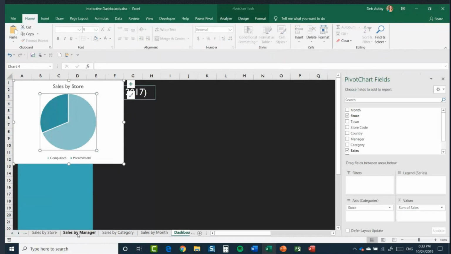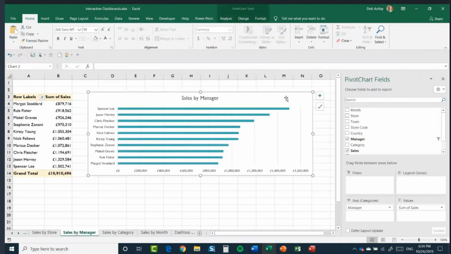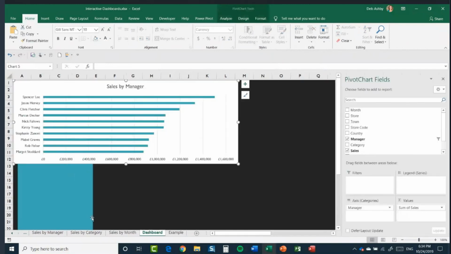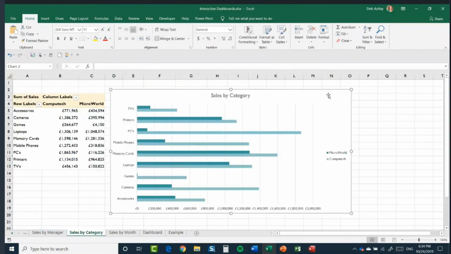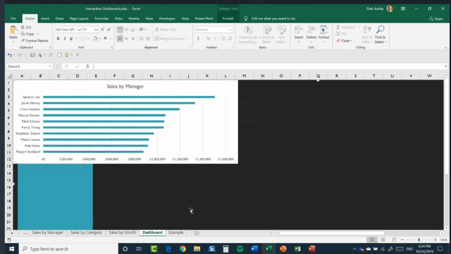So I'm going to go to Sales by Manager. I'm going to do the same thing. I'm going to copy it, Control C. And I'm going to Control V to paste. I'm going to go to Sales by Category. Control C to copy. Control V to paste.